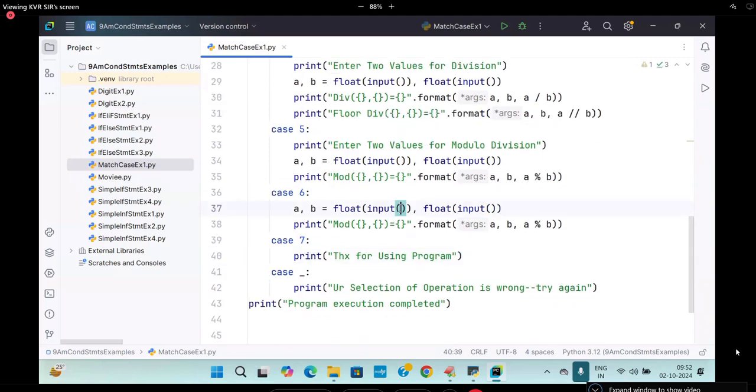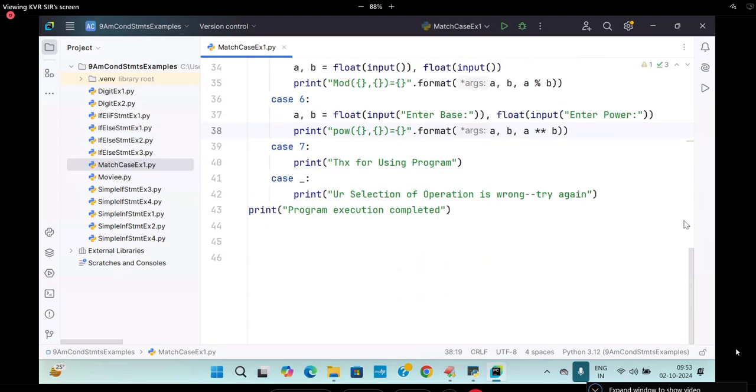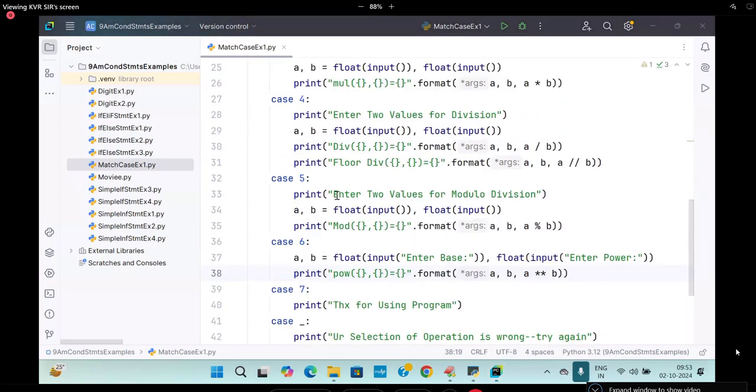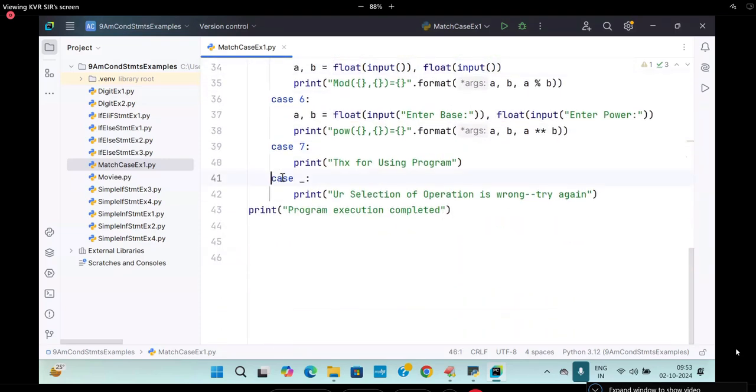Enter base, enter base, and next enter power, enter power. So that I will write it: A is double star B, pow of. And this is the one I wrote. So here enter value, two values for modulo division, all the values are written. All the cases are filled, case one also.